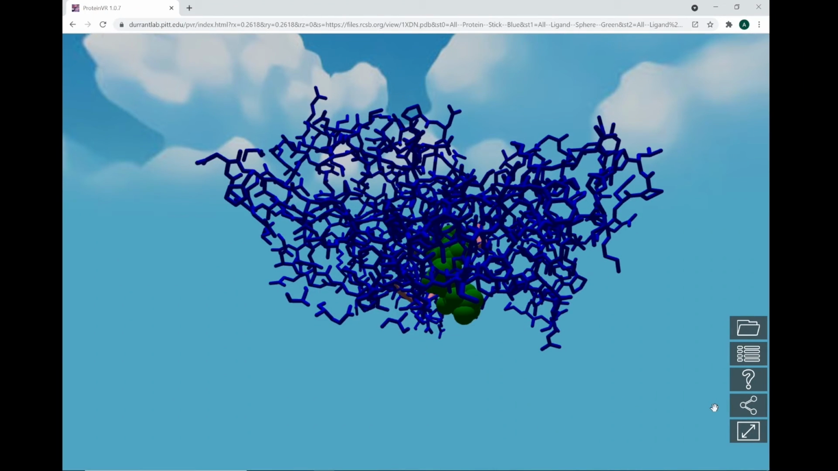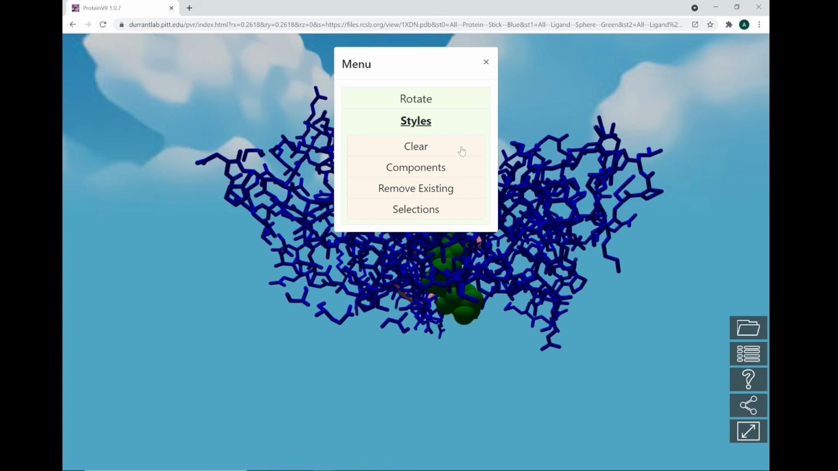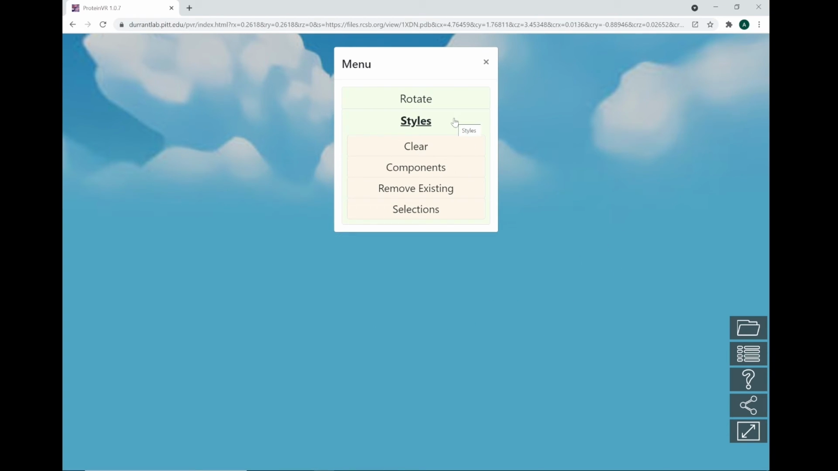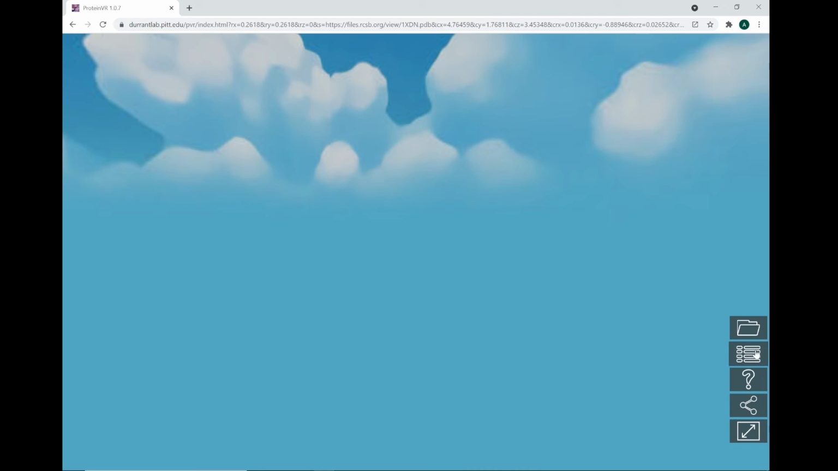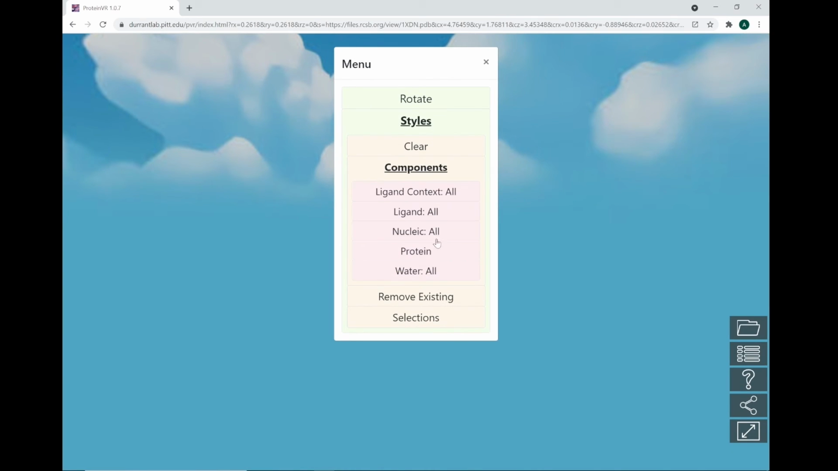If you want to reset your stylistic settings for your protein visualization, you can clear your protein. Click on the menu icon on your lower right-hand side. Click on Styles. Hit Clear. This gets rid of your protein. To regenerate your protein, go back to the Styles tab, click on Components, and make your desired selections.